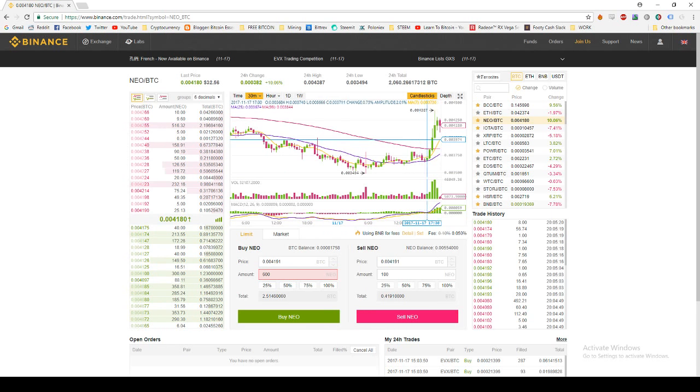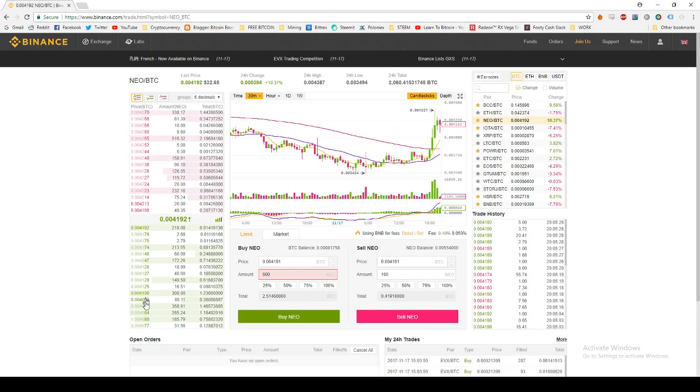Let's just say I think it's coming down to here. Maybe not on this candle, but maybe on the next few candles. Then I will put a buy order in. I would say how many of them I want to buy. I want to buy 10 NEOs at 4072, because it's right above these Bitcoins or any reason. Then I would click buy.